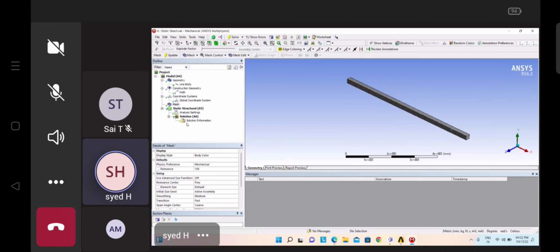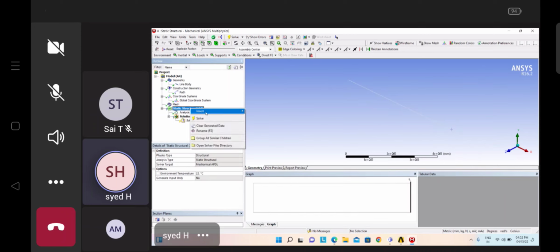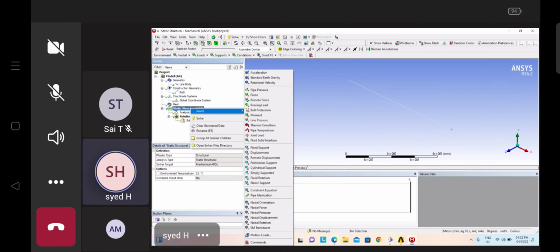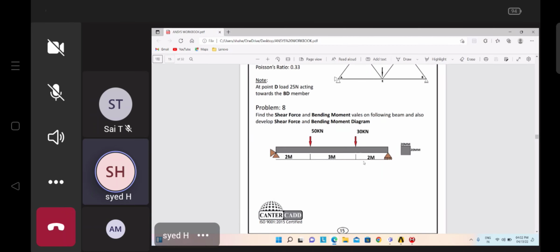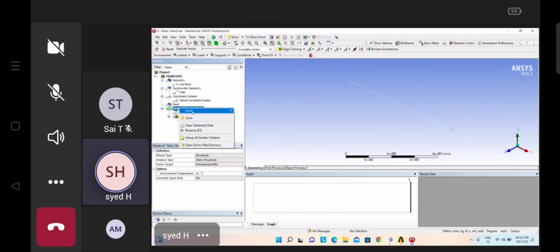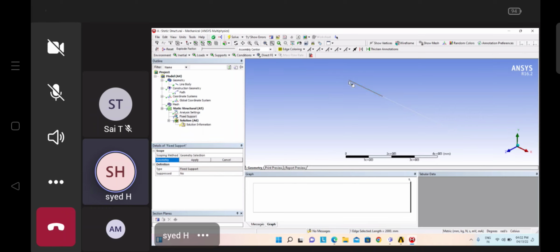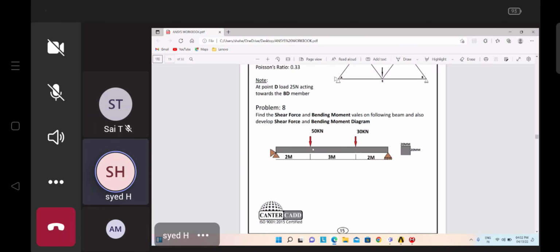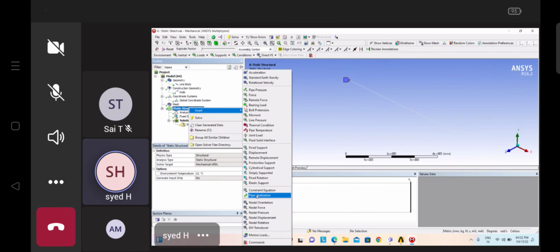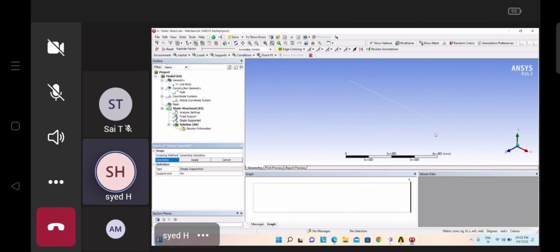Now to that mesh we have to assign the boundary conditions. Right click, insert. Here we have fixed support and here we have simply support. Those two supports we have to specify. Right click, insert, fixed support, apply. Next, here we have 50,000 newtons downward direction, 30,000 newtons downward direction, and here we have simply support. Right click, insert, take the simply supported here for this point.